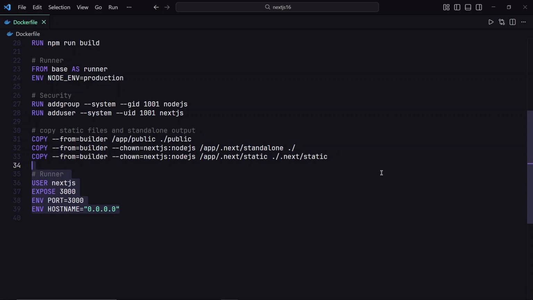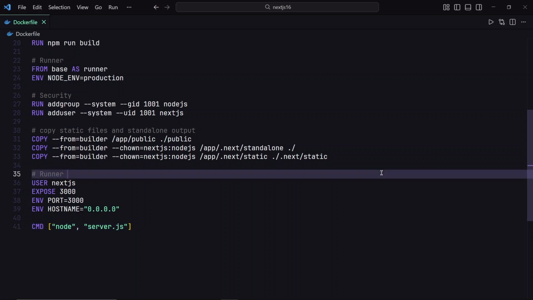Now we switch to the safe user, expose port 3000 and set the hostname to 0.0.0.0 to ensure Docker exposes the app to the outside world. Next.js generates server.js during the build. So to start the app, use the CMD instruction: CMD node server.js.